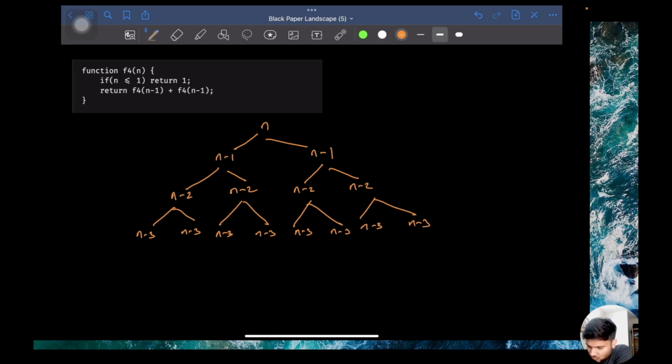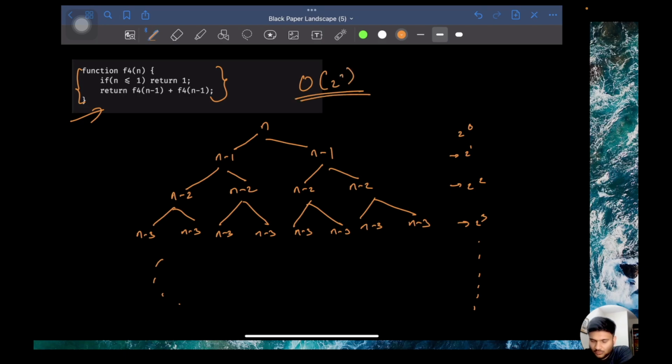Right, and so on. So you can see at each level we are having number of functions as a power of 2, so on and so forth. At last we are going to have 2 raised to the power n minus 1, and in one function call you are having constant number of operations. So the overall time complexity is going to be 2 raised to the power n, total number of function calls multiplied by time in one function call, right?